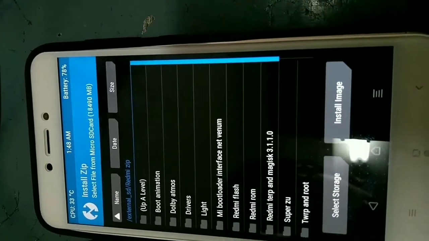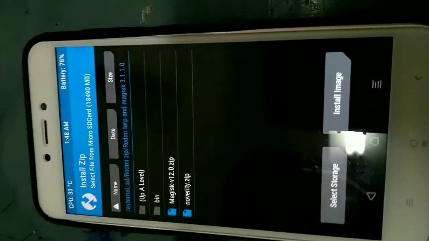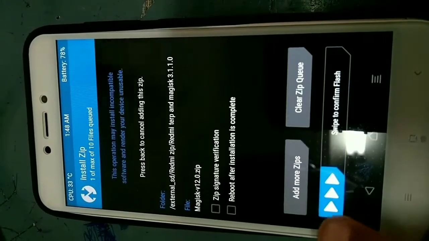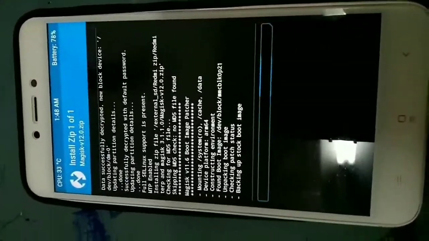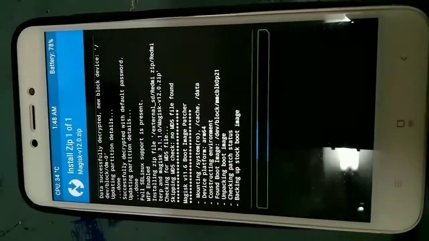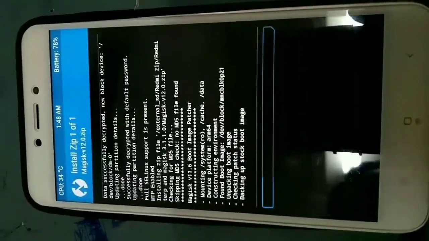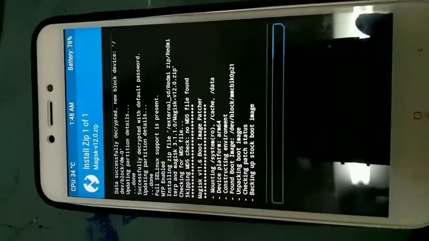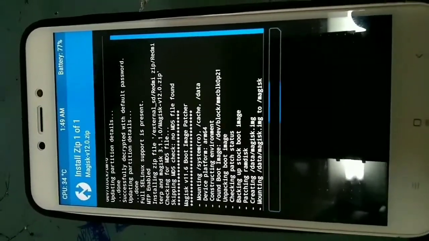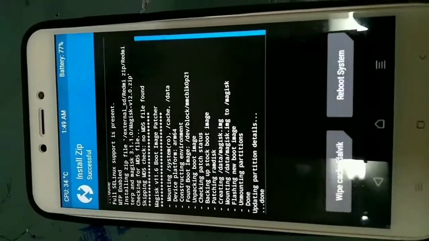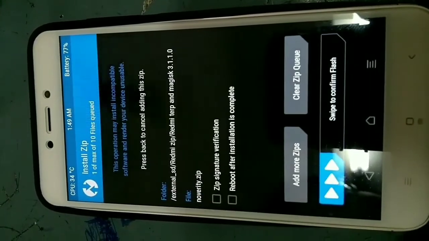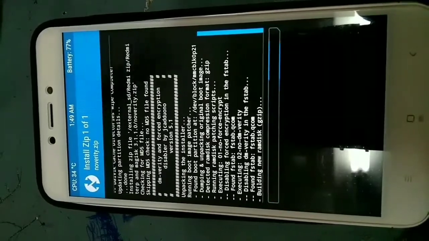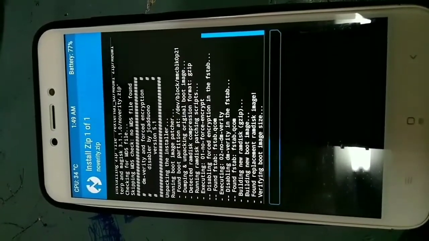Now you want to flash Magisk or SuperSU to root your device. Flashing. It takes some time. Be patient. Wait until it finishes. Yeah, now it's complete. Select wipe cache and Dalvik, press back, and select this no-verity zip file. You need to do this to remove encryption from your device.